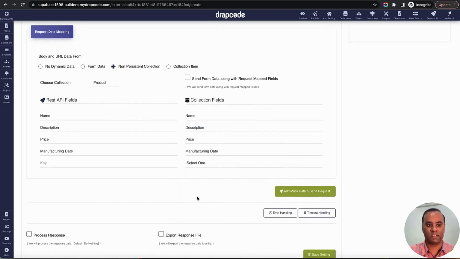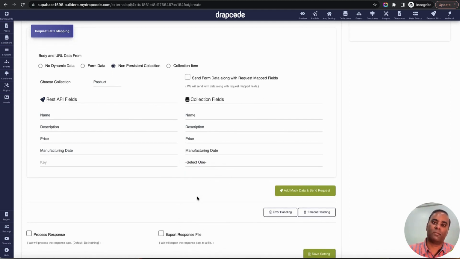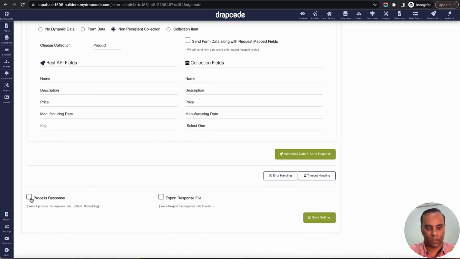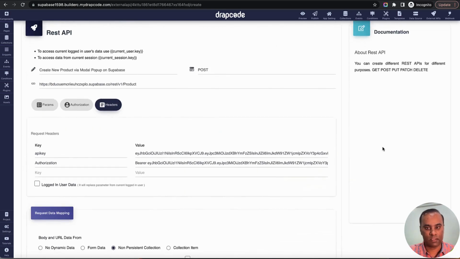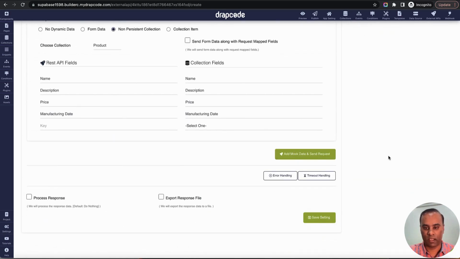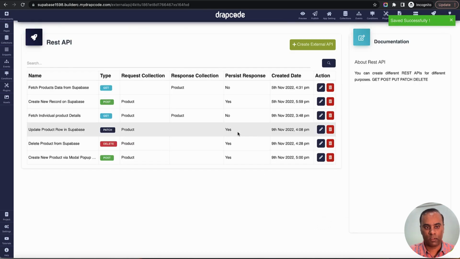Okay, so this is basically doing a mapping of whatever data is coming from the form, how we need to send it to Supabase. Response, we don't want to process response, so I'll just leave it as it is, and this is done. So I'll just save settings. Okay, now we'll go and create an event.